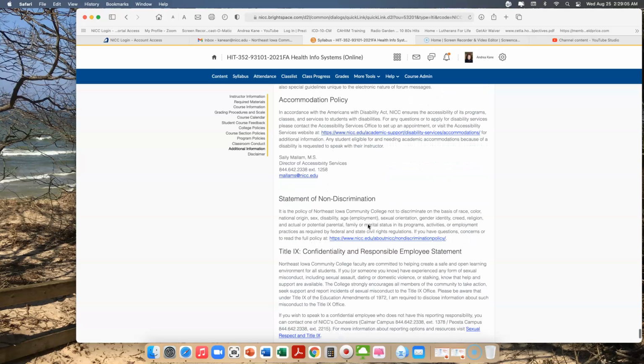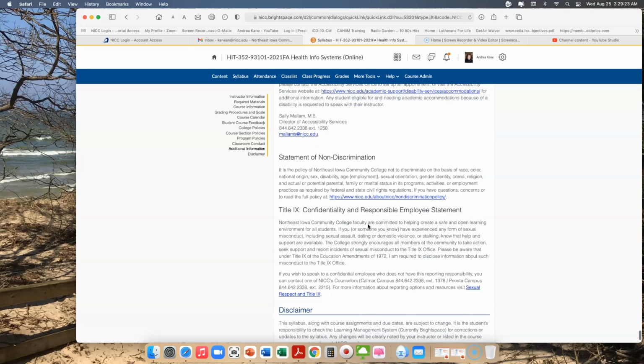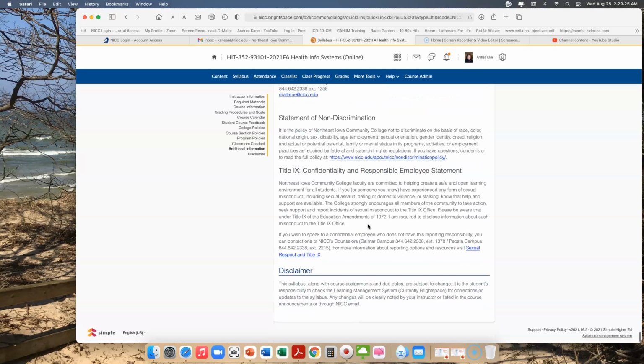If you have an accommodation, please let me know so I can be supportive and encouraging and assist you in whatever way I can. If you don't have an accommodation and feel that you need one, please contact Sally Mallam. She's the new Director of Accessibility Services at NACC, and she would love to help you through that process. And then the rest of this is, again, all college information that you can read through. Discrimination, harassment, intimidation, none of that is tolerated.